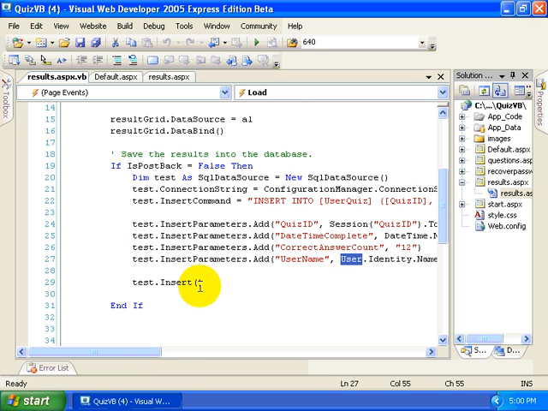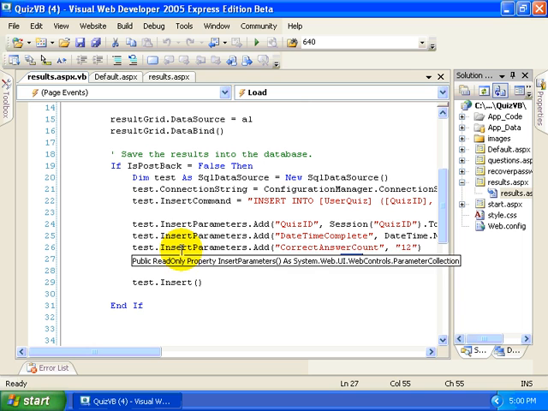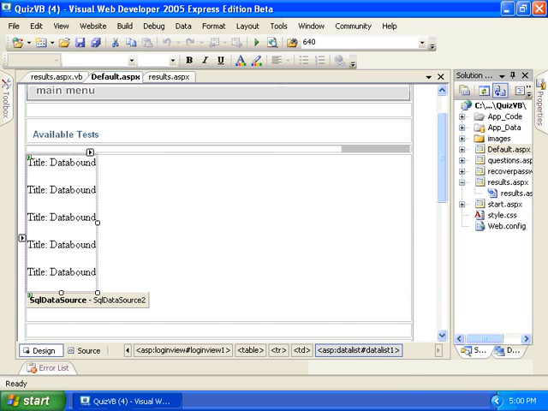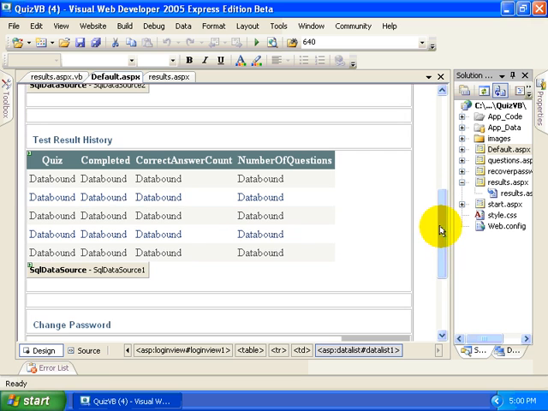Okay, and then we call the insert method, and at that point the data should be saved into the database, and now the user should be able to go to the default page and then view the results in their historical record of test result history.